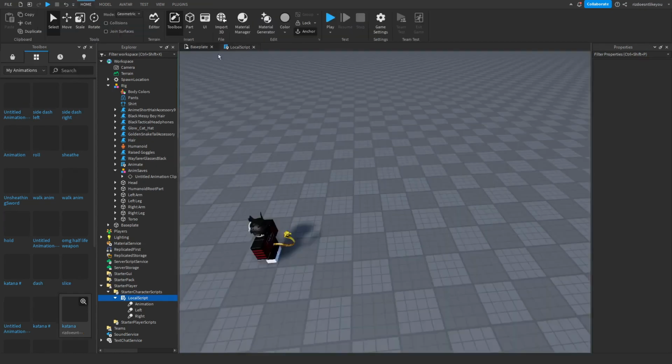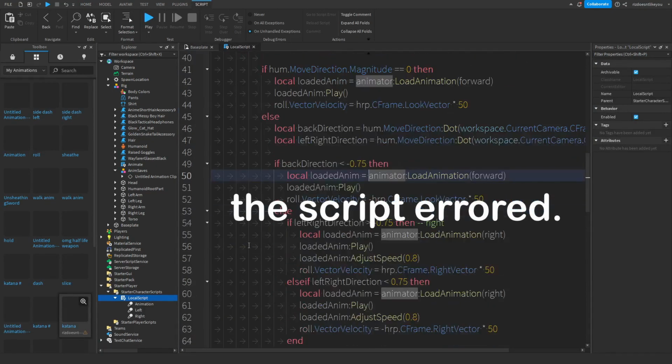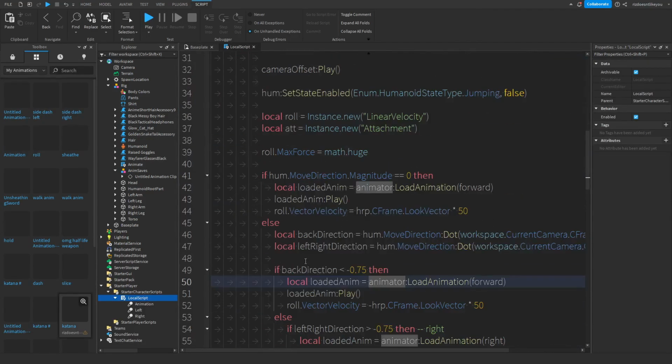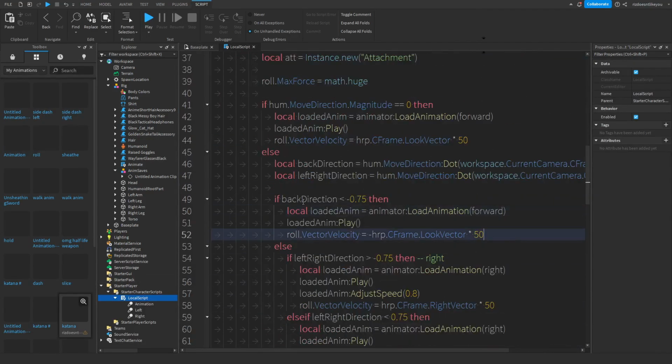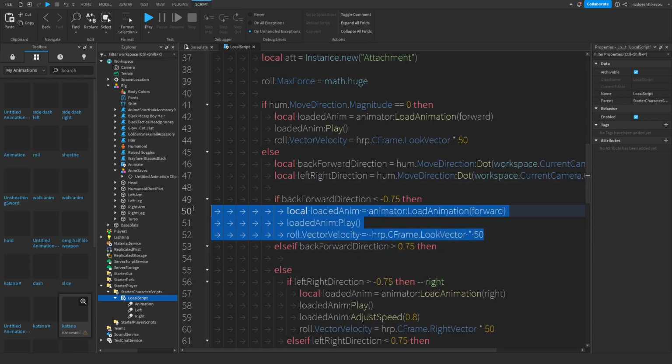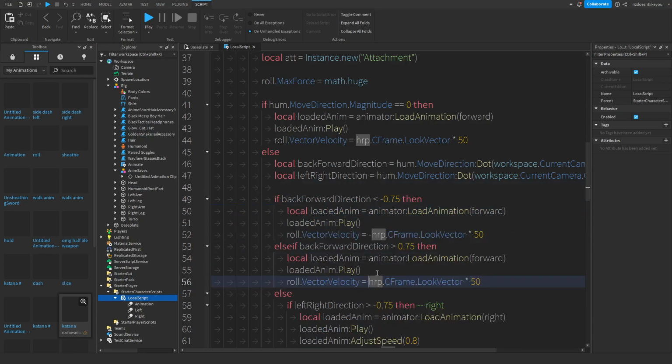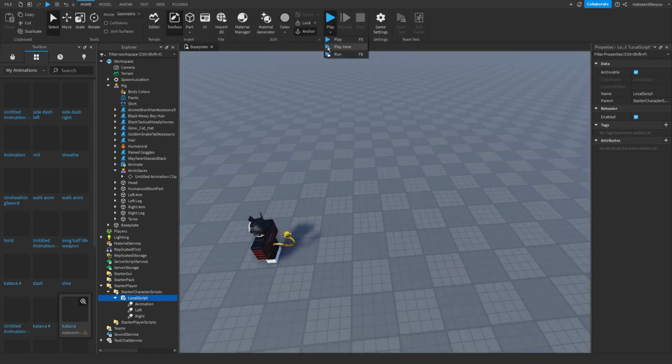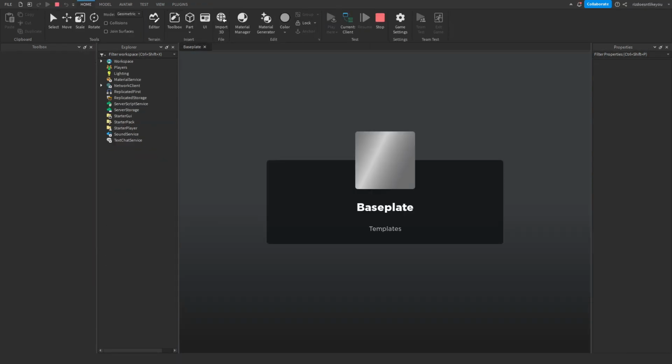The reason why we can't dash forwards is because we haven't defined forward. So let's name this back forward direction. Else if back forward direction greater than 0.75, then you can go over here, and remove the negative. Yeah, we're done. I was really confused.